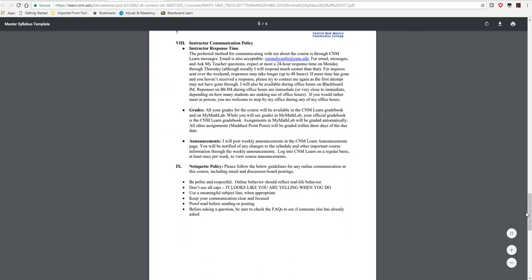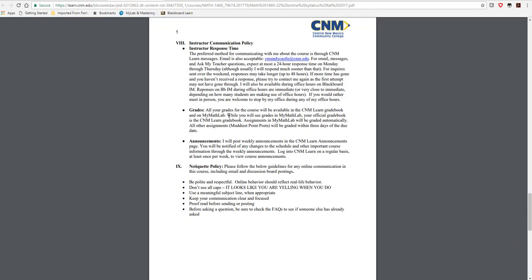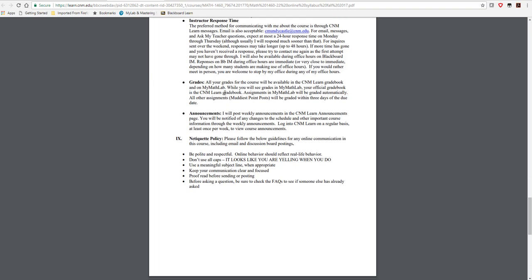Okay, coming back down here, grades. I'm going to keep all the grades on CNM Learn. It says and on MyMathLab here. I'm actually not going to do that. Grades will be completely kept on CNM Learn. That's the way we need to do it at CNM here. So I'll keep that as up to date as possible. That means within 24 hours of a due date, everything should be updated. You will see some grades in MyMathLab, just don't pay any attention to those. Those are not your official grades. The official grades are what's going to happen on CNM Learn.